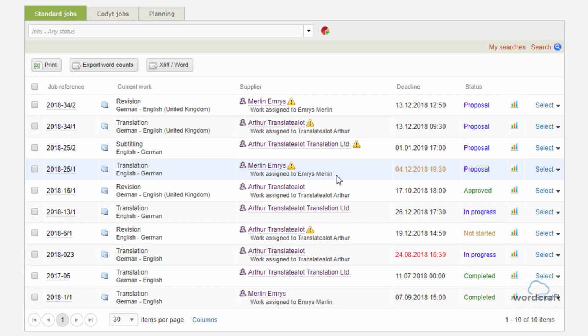Clicking on any of the supplier names will pull up a short supplier overview similar to the job overview. External suppliers are indicated in purple, while internal suppliers are indicated in yellow. The yellow caution symbol appears next to jobs that have acceptance deadlines. This symbol indicates that the job was supposed to be accepted by a certain deadline. This date is set by the project manager.